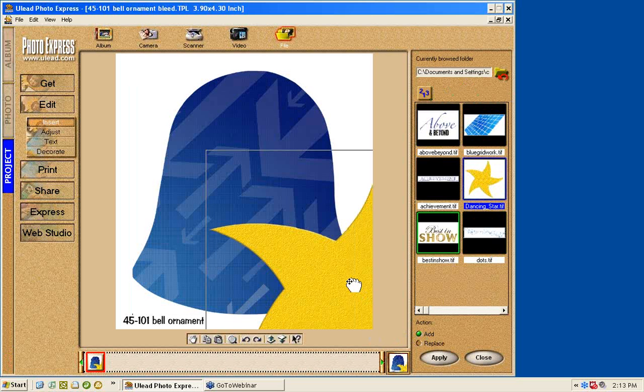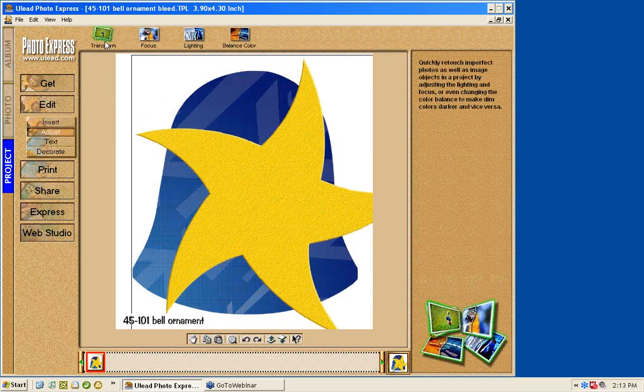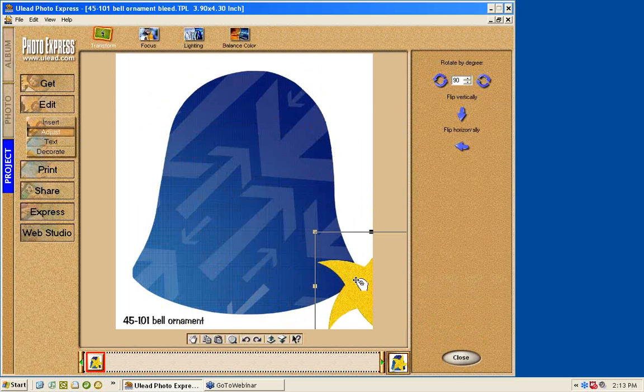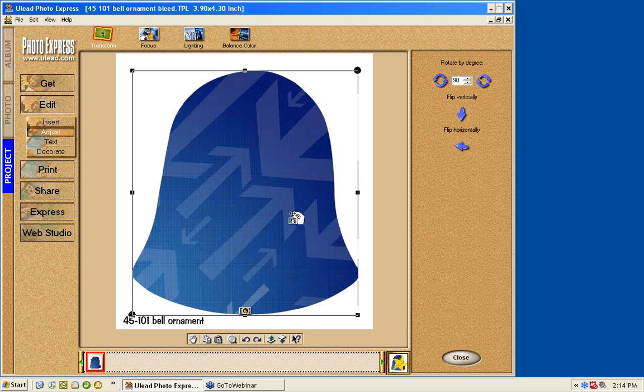There's the star, okay? It's on top, perfect. I can adjust the size by hitting adjust and transform, and I can bring it down to scale, okay, for whatever size that it needs to be. That's how that works. Let me show you what happens if I don't do that.